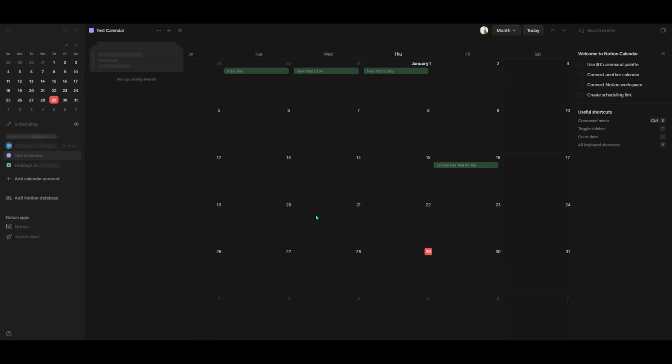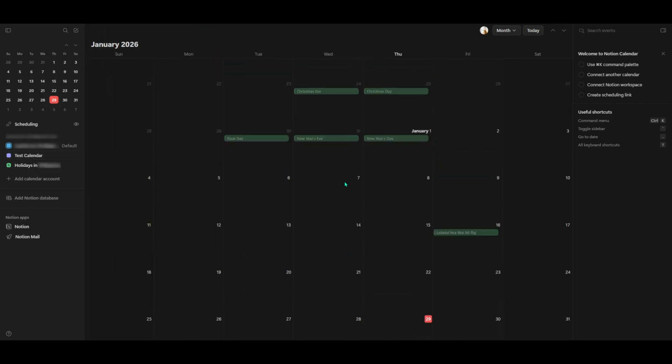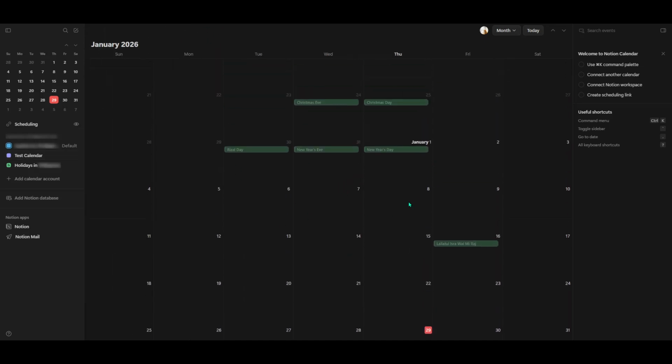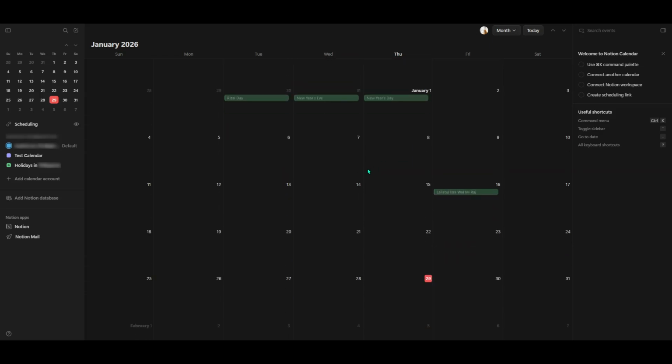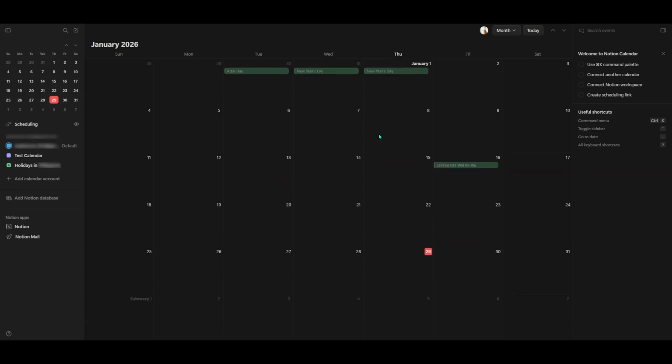In today's video, I'm going to teach you how to sync Google Calendar to Notion Calendar. By the end, your Google events will flow right into Notion Calendar so you can plan, schedule, and track everything in one place. This process is quick, secure, and only takes a moment.